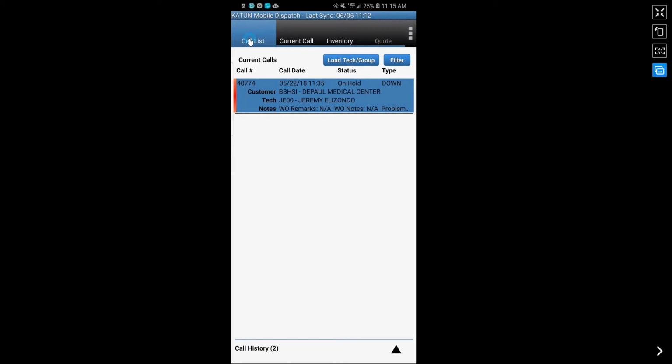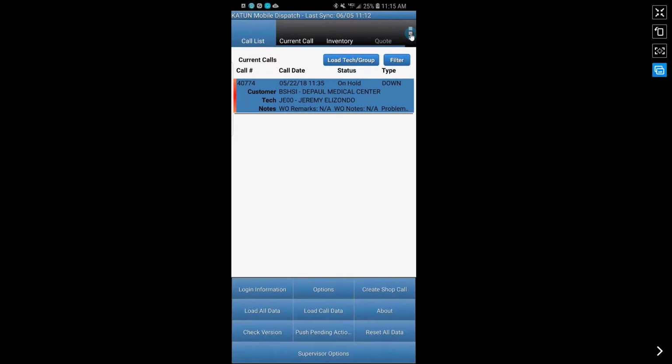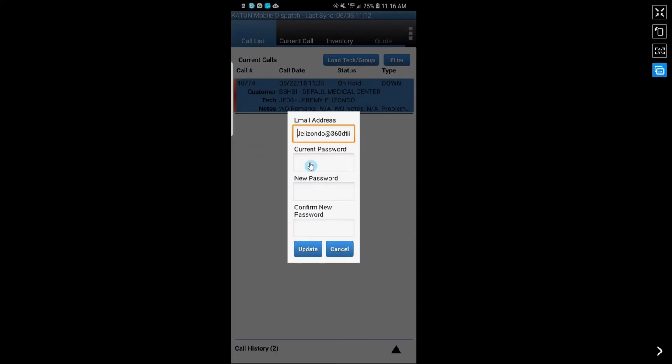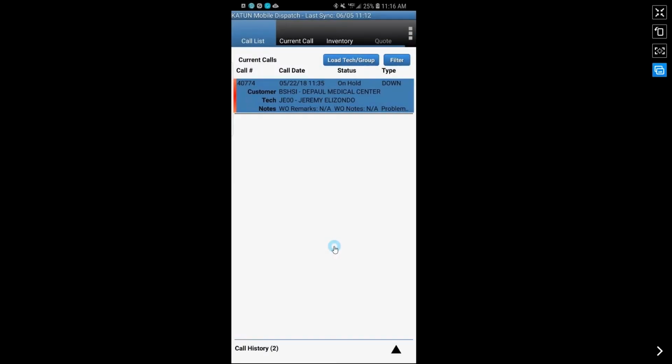So the first thing we're going to do is I'm going to give you a brief description of what you see. Call list, this is what describes your service call. If you have any service calls that are currently pending, they're going to reside in this box. You have the option to highlight that box. Once that box is highlighted, that means you're initializing this call. Then you have two options after that. You can swipe to the left, or you can go to the top where it says current call and select there.